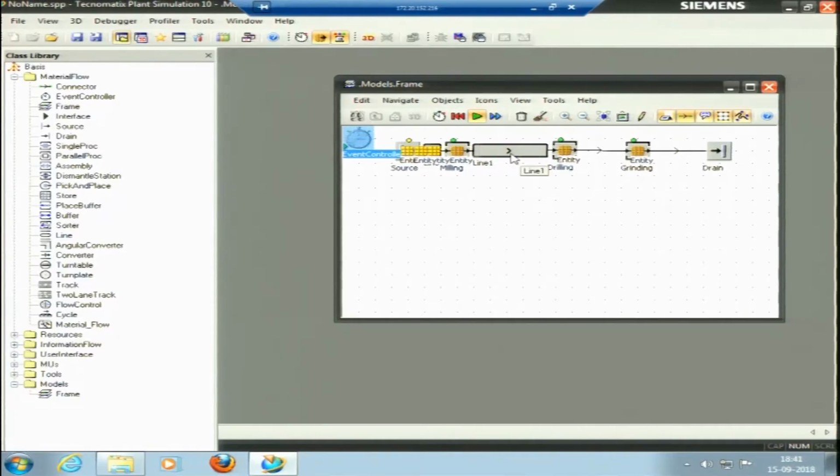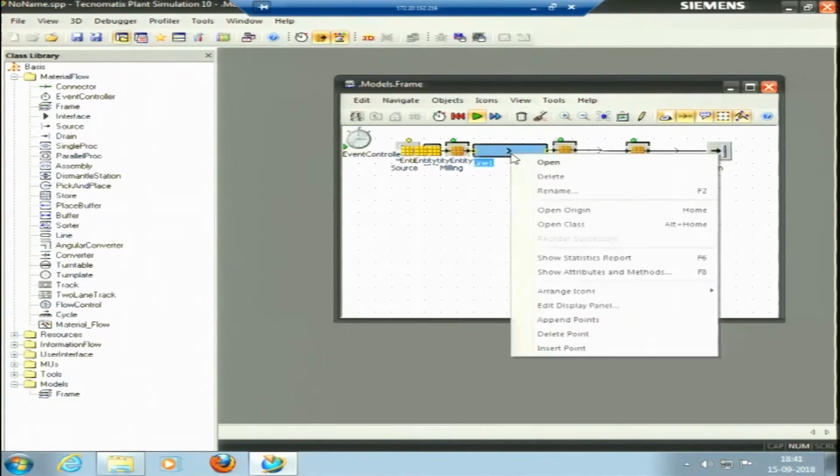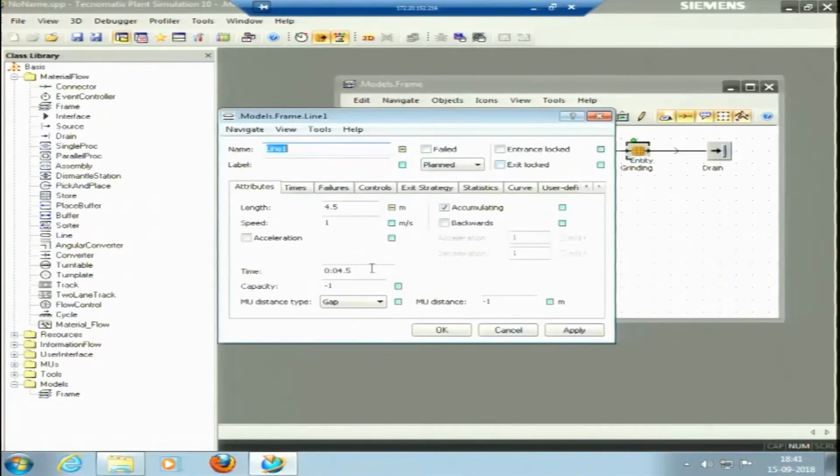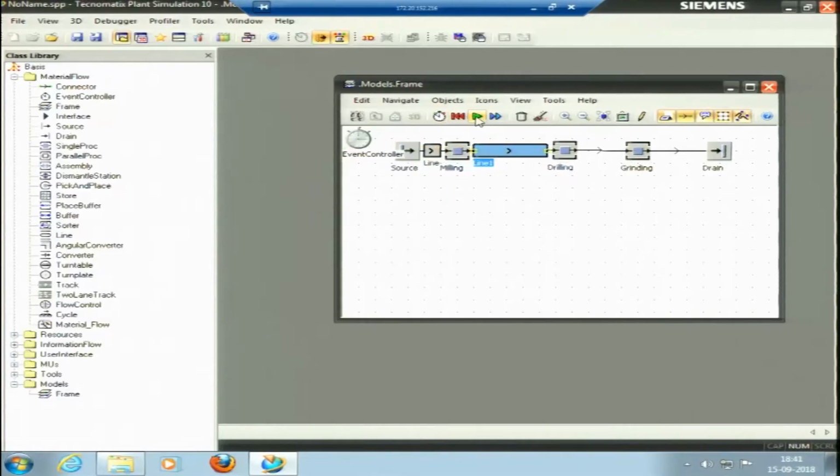Okay. So, the capacity of the line is only one piece here, if you can see. The capacity is negative, negative means not more than 1 piece. I can put the capacity as maybe 2 pieces, and the MU distance is the distance between the mobile units. I can put the distance as 1 meter again. Okay, apply, okay, then back and again run. Now you can see 2 pieces can come on this line.